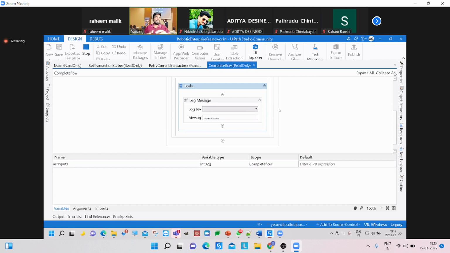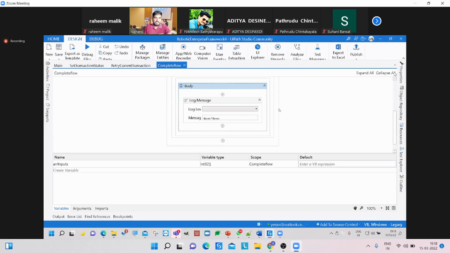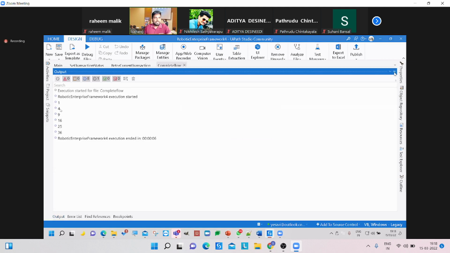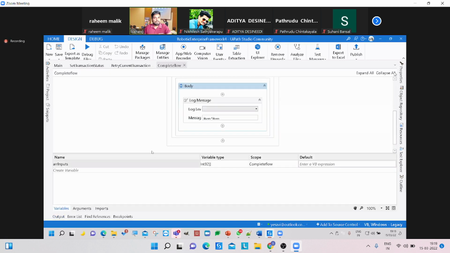I'm not checking with any kind of business rules. I just have one business rule, that is take a number, whatever the input is, and I know that this is the number that I am going to get, and I will get the output. And if you are seeing, the outputs are coming in like this: 1, 4, 6, 9, 16, 25, and 36. So this is my flow, and that is good.